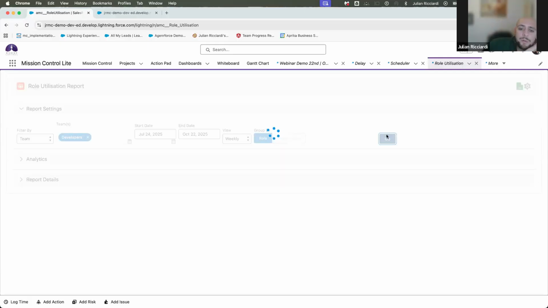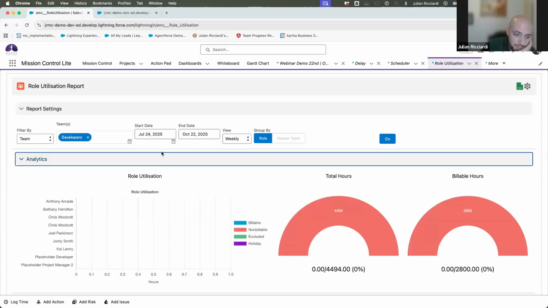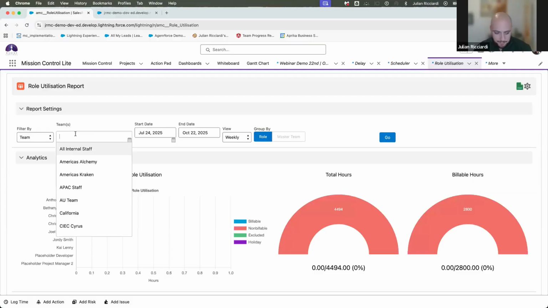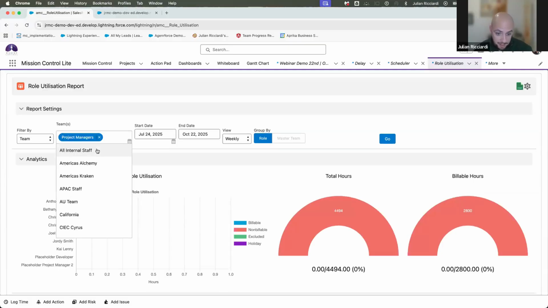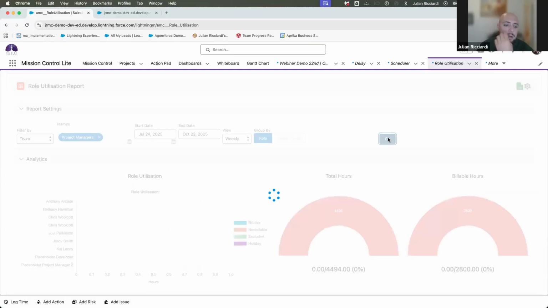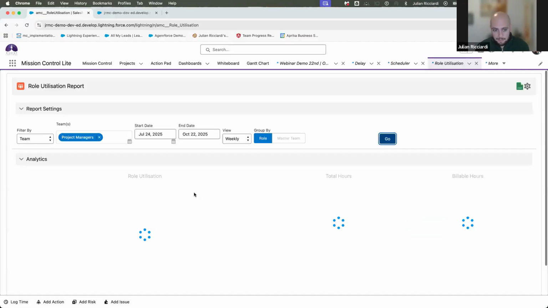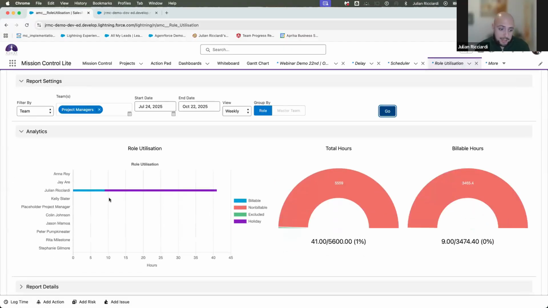Now, jumping into my role utilization chart, what this is going to show you is, no one is actually in here. Let me go into project managers because I think I'm the only one I've been logging time to. There we go. So you see basically what I've been working on. I did take a lot of holiday. I have a fair bit of under 10 hours available within July to October, which is terrible.